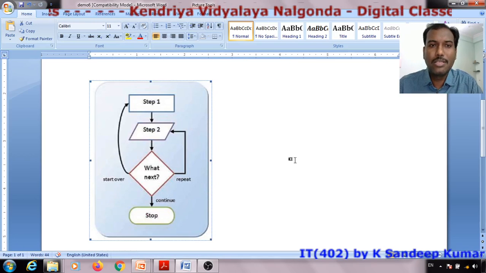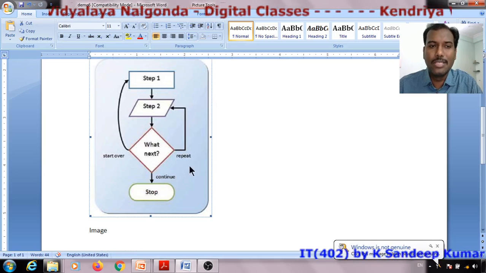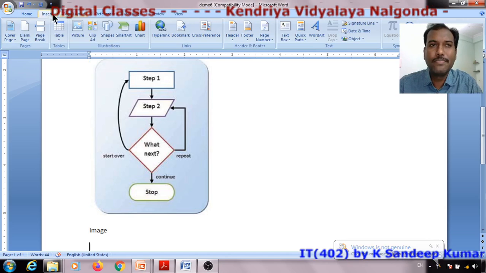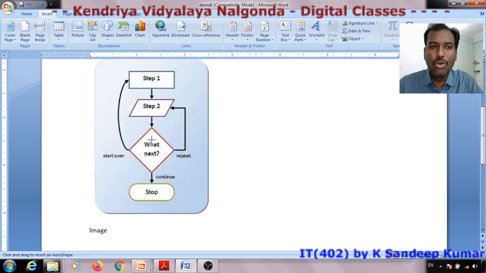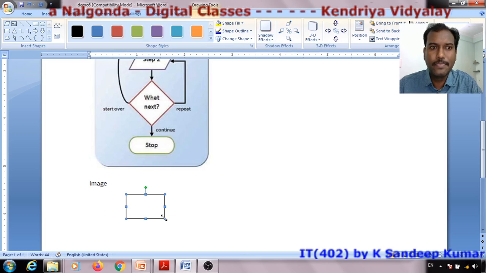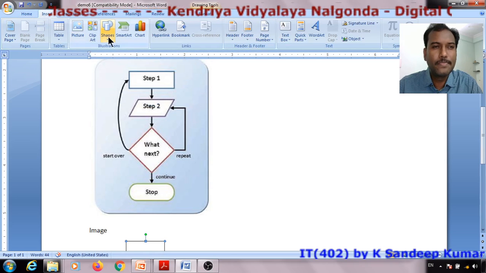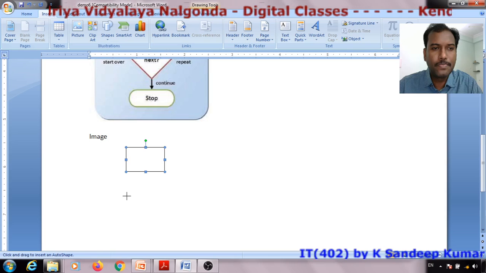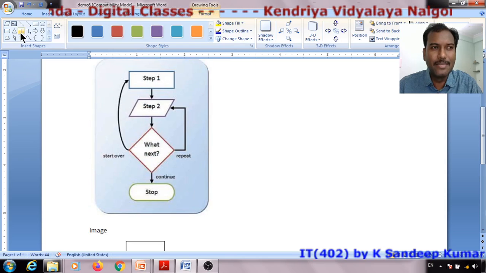This is the document. Let us suppose we want to draw this diagram, the flow chart, step 1, step 2, all these. So to draw this, we need to go to the insert option. In the shapes, you will find this rectangle, parallelogram, rhombus, all are available. Just draw this, okay, and parallelogram. Now what about text? How to add that?